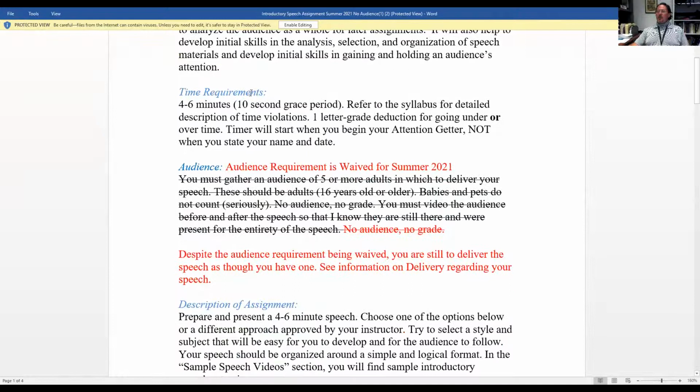All right, so the time requirement for this speech is 4 to 6 minutes. That's your time limit. That's what you're shooting for. I do give a 10-second grace period on either side of that to make time, but I do want to make sure that you understand that not making time, going short or going long, does cost 1 letter grade on any speech. So it does carry a pretty heavy penalty in terms of making time.